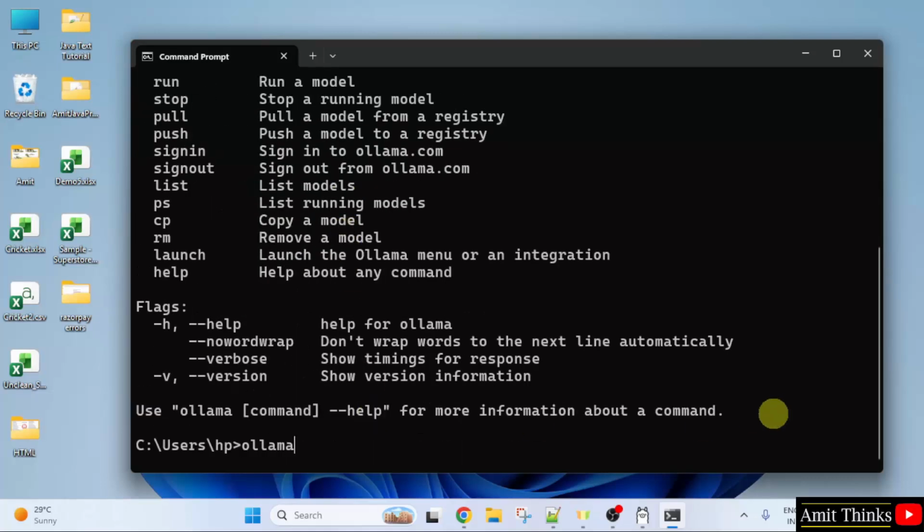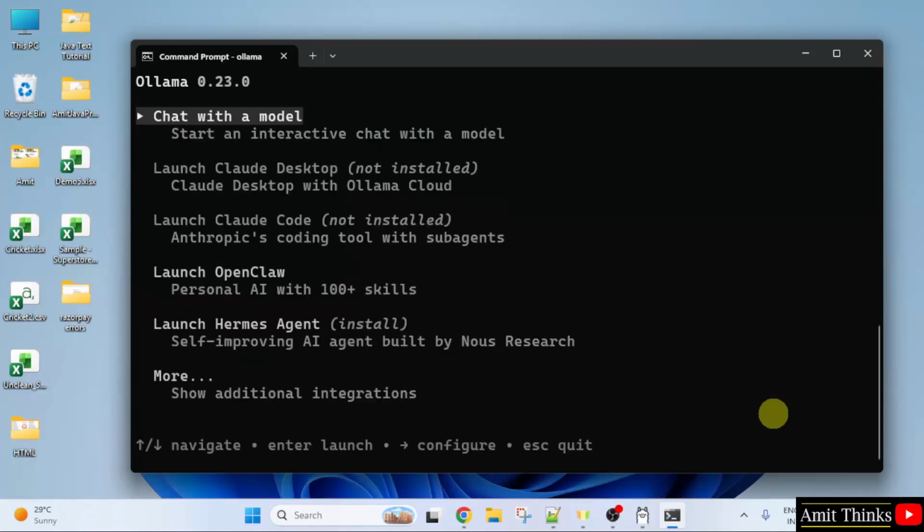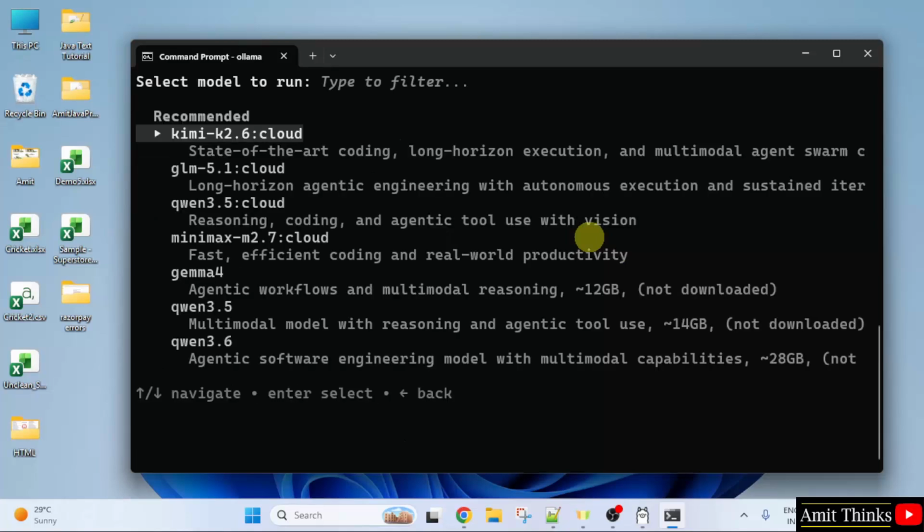I'll type Ollama again and press enter. Only Ollama this time. Now the commands are visible. If you want to install a model, since our cursor is on chat with the model, which I can change using the arrow keys, I'll just press enter on chat with the model. And here you can install the models. So these are models you can install on your system.